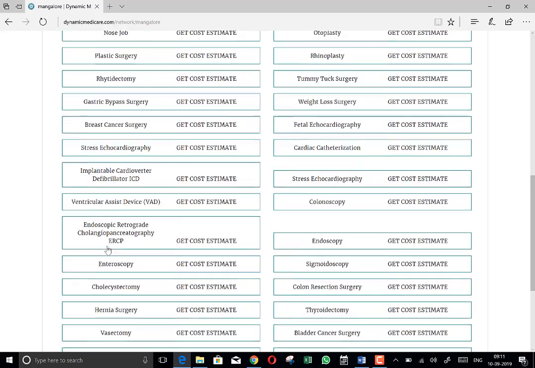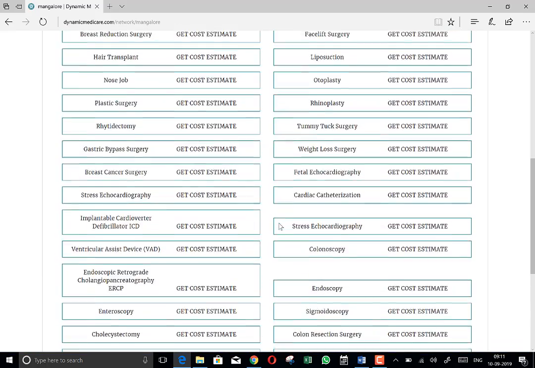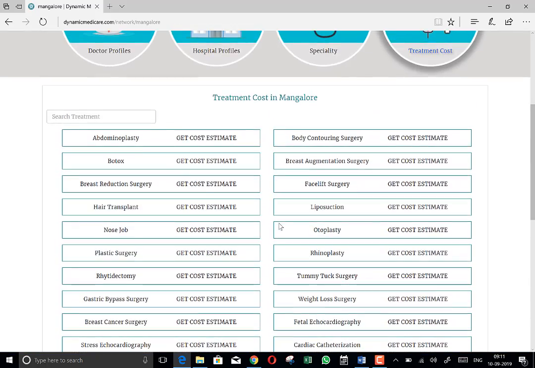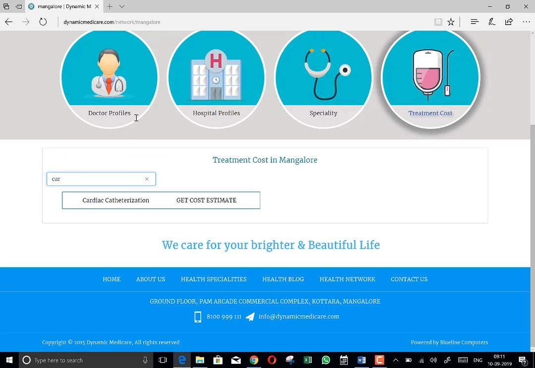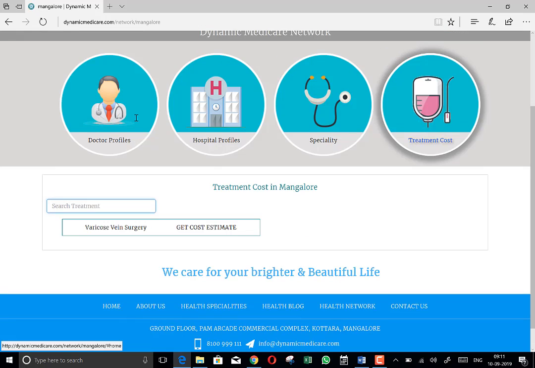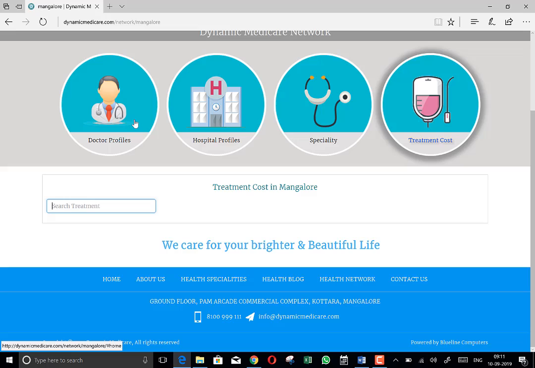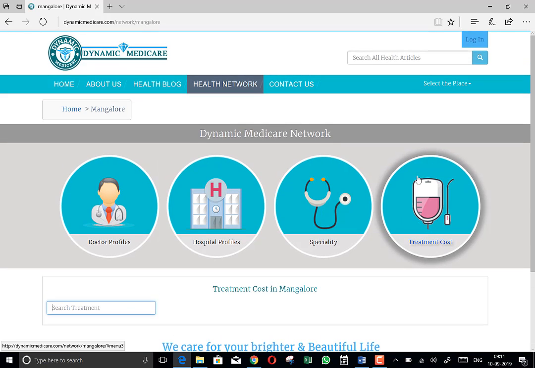So if you look into all these, these are all the treatments. There are many more treatments, but cardiac catheterization or angio is not seen, maybe because we have not uploaded it. Fine. So depending on the specialties which we have here, these are the things that come in the specialties, and the treatment cost here.